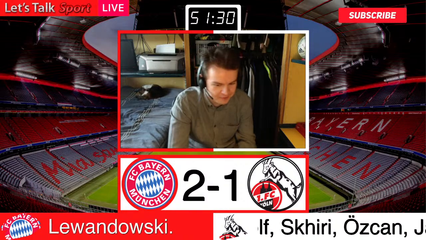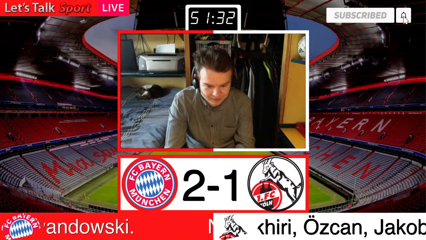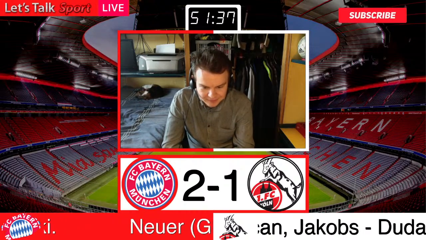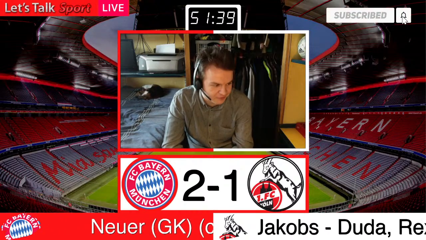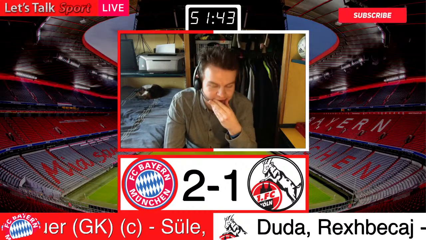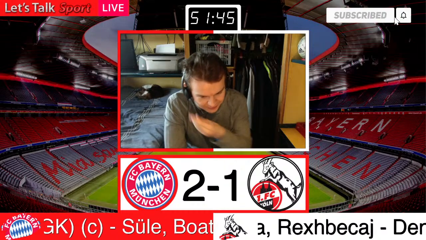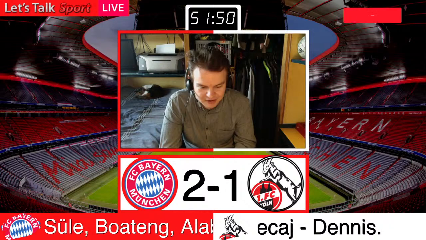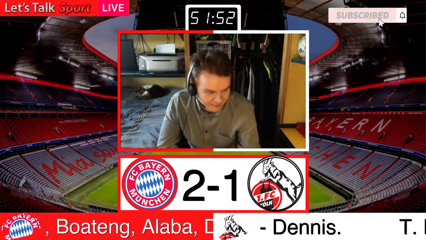Still find the whole transfer a bit weird with Choupo-Moting from PSG to Bayern, especially last summer. He was in that PSG team that got to the final and then lost to Bayern Munich. So he didn't get the winners medal, he got the runners-up medal, while most of his Bayern Munich teammates can make him jealous and go, here's our winners medal from that game, if you can remember.